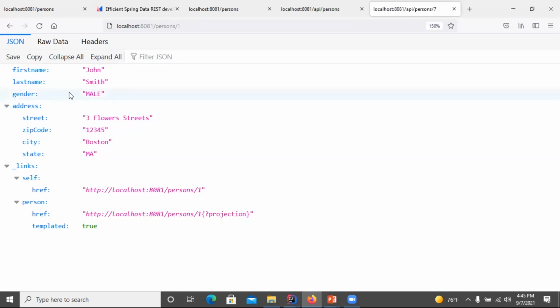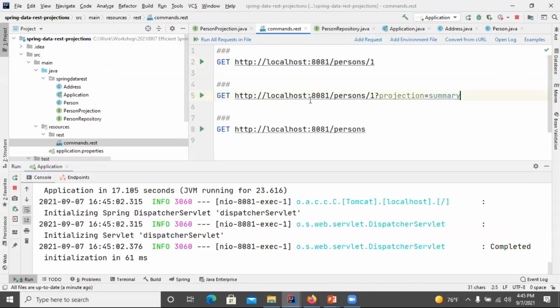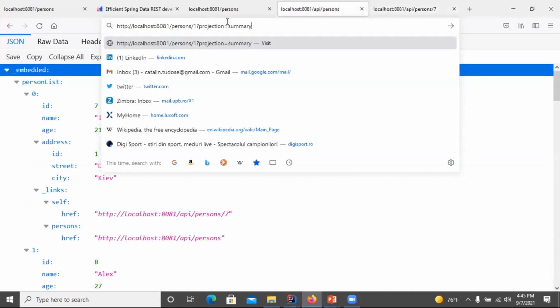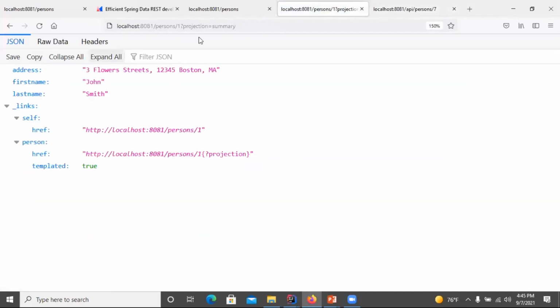the projections, you see we provide full information here. We provide this address through 4 fields. And here, through this projection summary, you see we do not expose the gender any longer, and we show this address in this format.